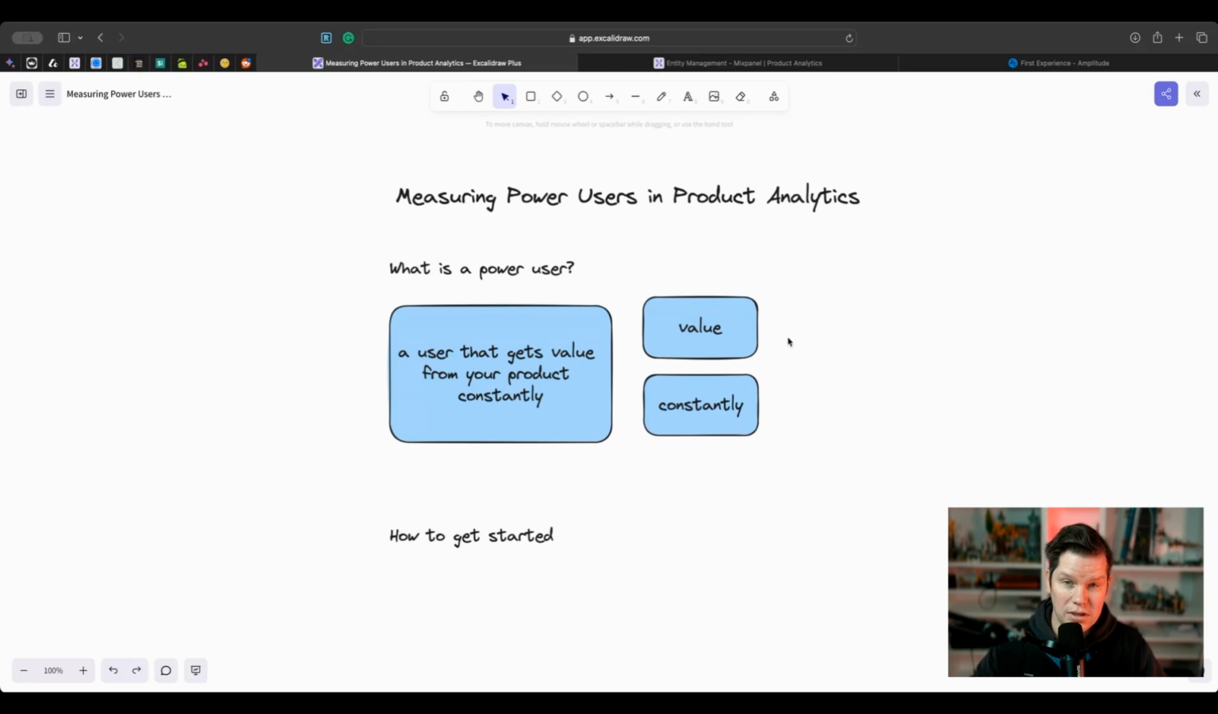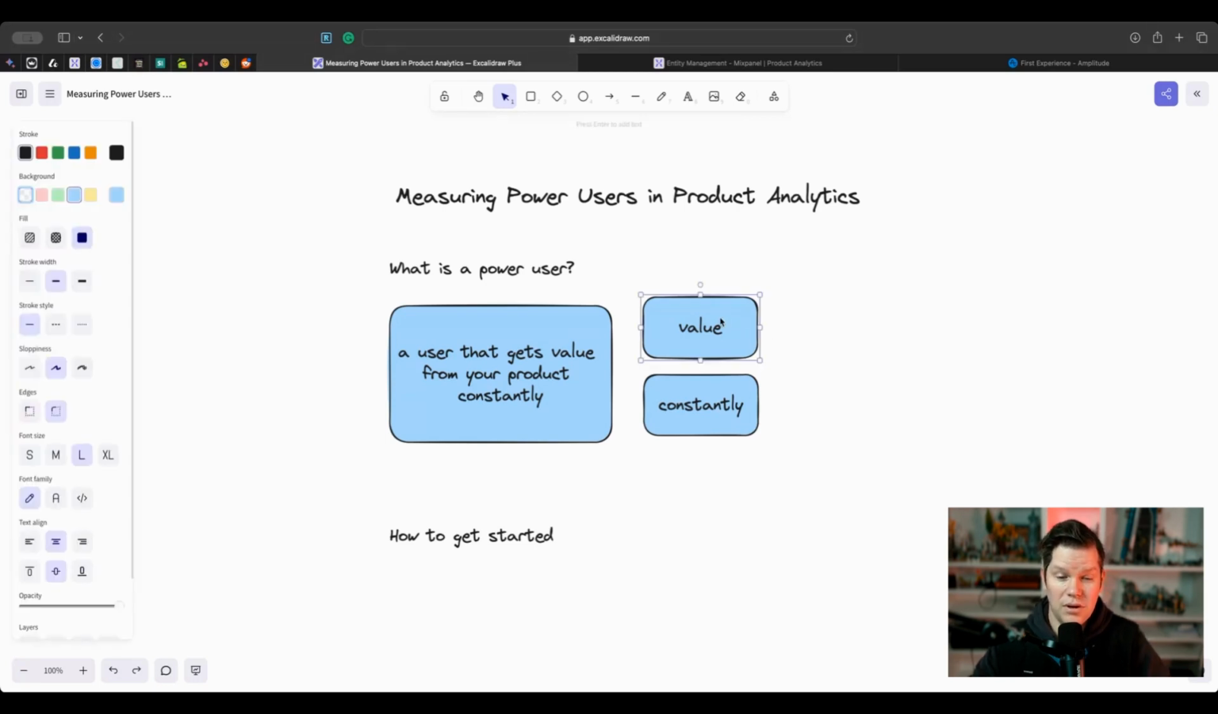So this defines a power user. And as you can already see, it's a definition. So you have to define the value. You have to define what constantly means, which kind of time periods we are talking about. How often do they have to come back to get the value? There are products people use 2 times a year and it's super cool and it works fine.